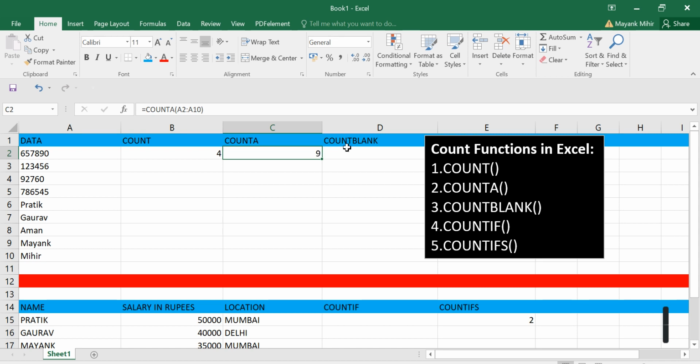Now let's come to COUNTBLANK. As the name suggests, COUNTBLANK will count how many cells are empty, how many cells are not filled by any kind of data. For this, I'm going to remove some data from the cells. So let's remove this one. I'm deleting it, and then once more this. Now let's see how to do it.